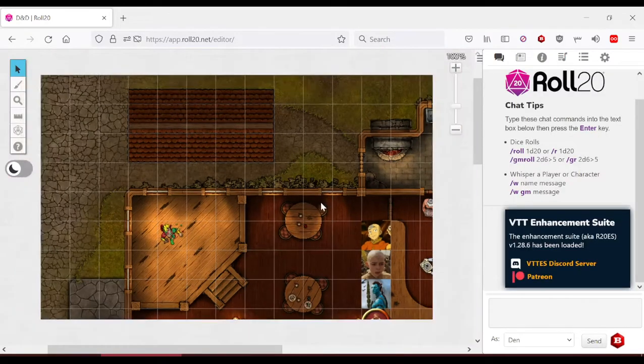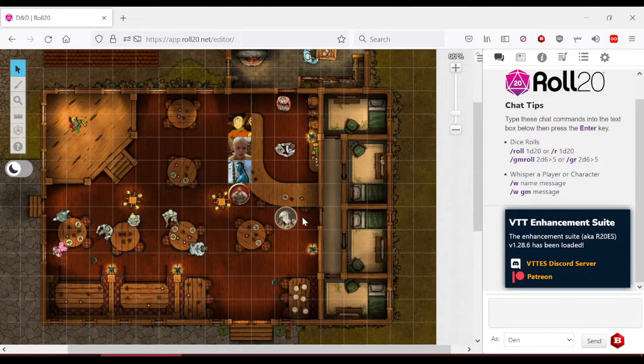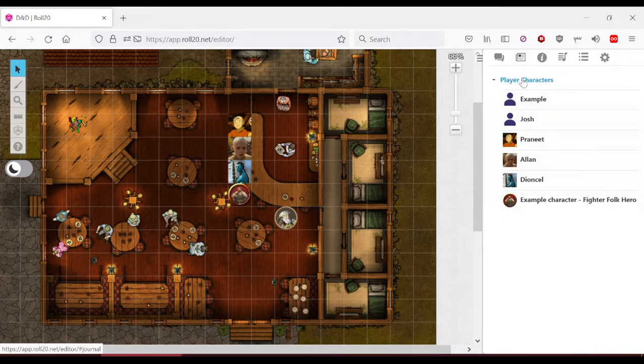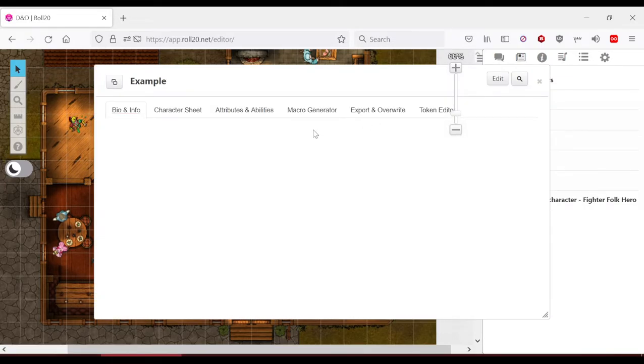So it'll take you to this screen. This is the map. This is how it will look like when we play. And to find your character sheet, go to the right side where you see the chat and you can change tabs. The second tab is the journal tab, looks like a newspaper. Click on that and you can see there's a bunch of characters there. I'll use the example character. This will pop up and go to character sheet.